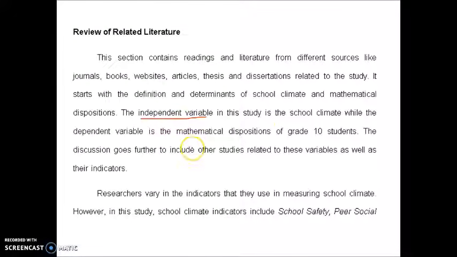So, we don't have independent variable and dependent variable. But, we call them variable 1 and variable 2. Or pwede ring variable A or variable B. Or pwede ring the first variable and the second variable. So, you can say the first variable in this study is the school climate, while the second variable is the mathematical dispositions of grade 10 students. So, the discussion goes further to include other studies related to these variables as well as their indicators. Okay, so that's the first paragraph.